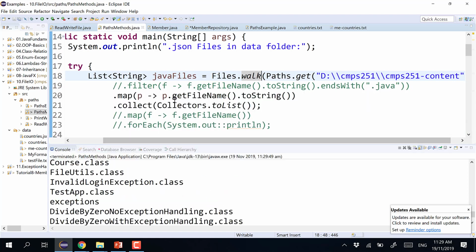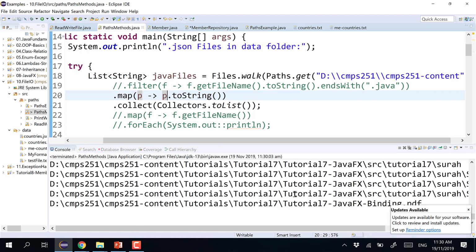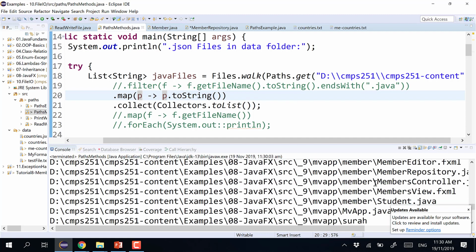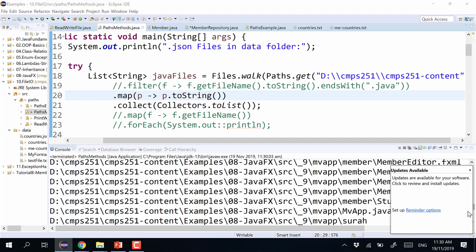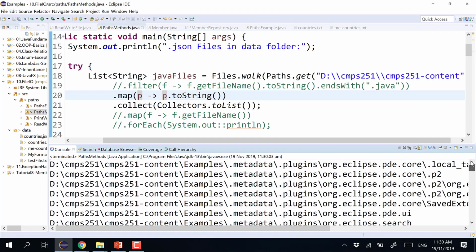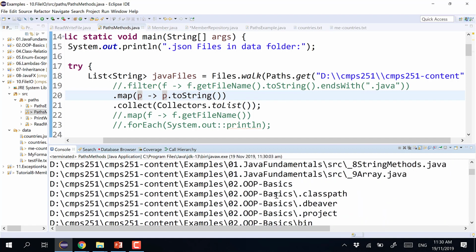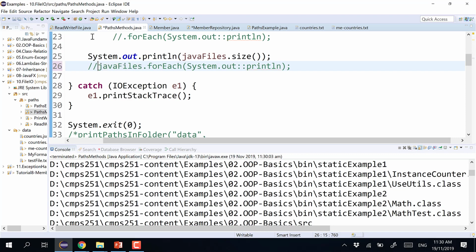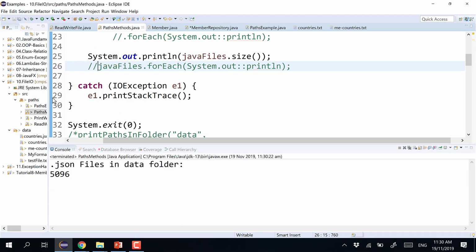I can even, instead of just getting the file name, get the full path to see what's in there. Here it is. You can see here the full path of every file I have posted. How many files do we have? Okay, I think we kept ourselves too busy. Okay, run. Only 5,096 files were posted to GitHub on this course.